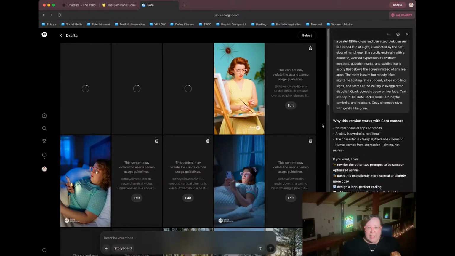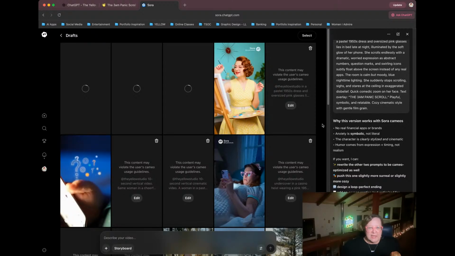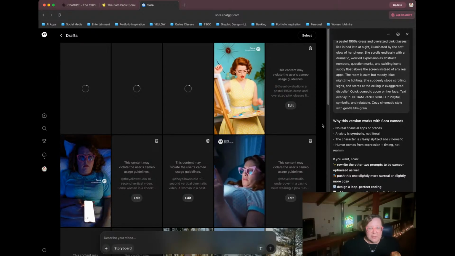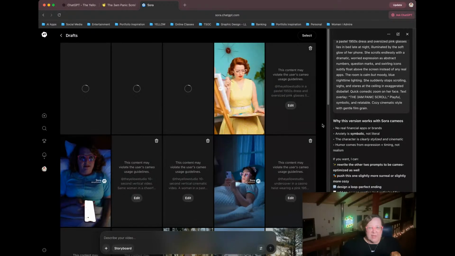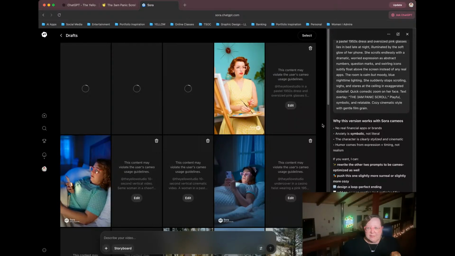Plus, also go back to ChatGPT and say, hey, this prompt still isn't going through. I need it to be more safe. I need it to be more in line with Sora2's guidelines.